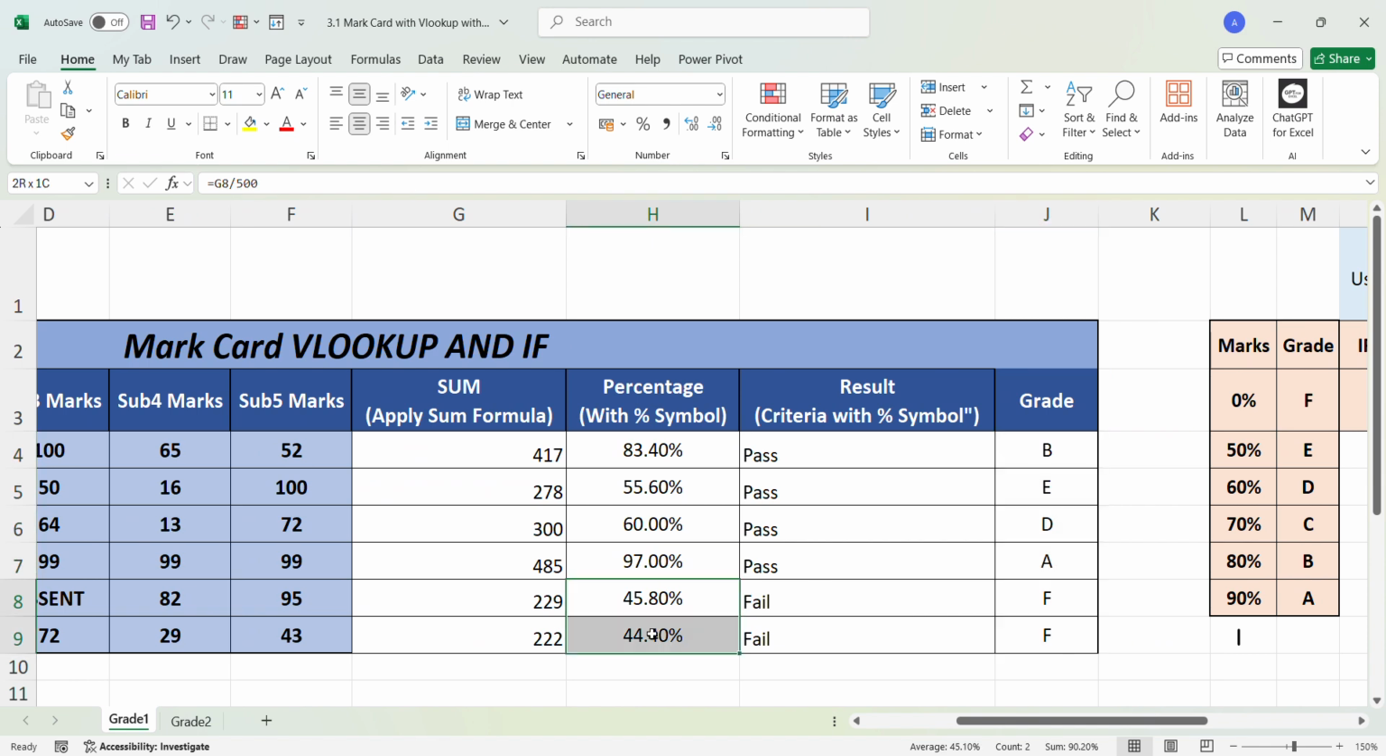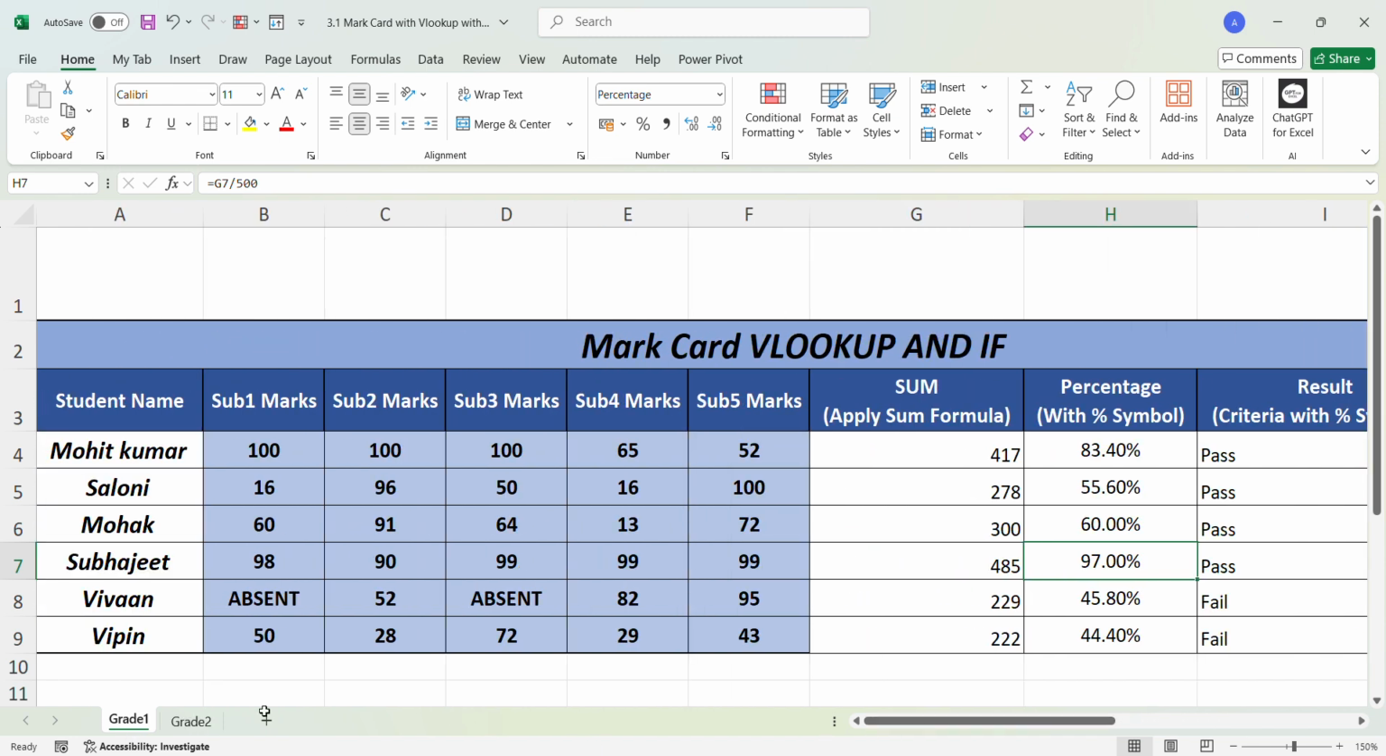So you see, as these two students have scored marks less than 50%, the result is fail and the grade is F, which is already mentioned here also. As the marks over here are 83.40, it will lie over here, in 80 to 89, the grade is B, hence the grade appears here as B. Here it is 97%, 90 onwards, right? Because a higher range is not given, hence the grade is A. So this is sheet 1, which is named grade 1.